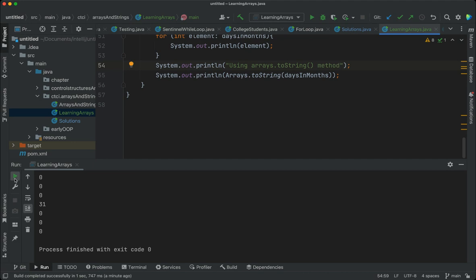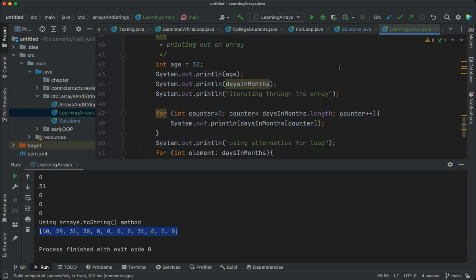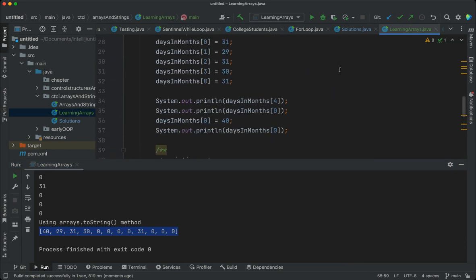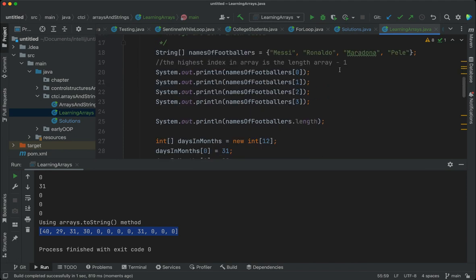So if I run this now, okay, you see that it actually prints out the array in this specific format. So just as a way of improving muscle memory, how about we try to iterate through this particular array as well, which is names of footballers, right?